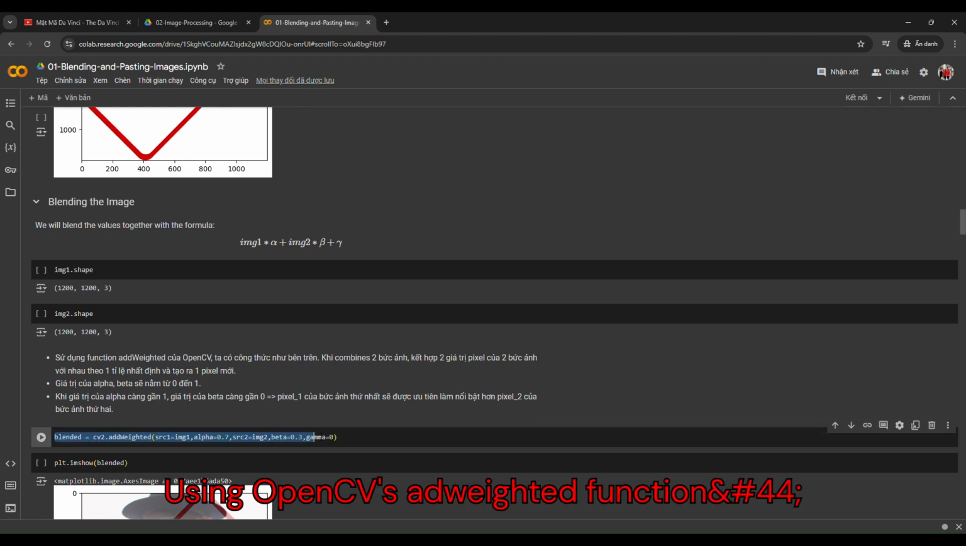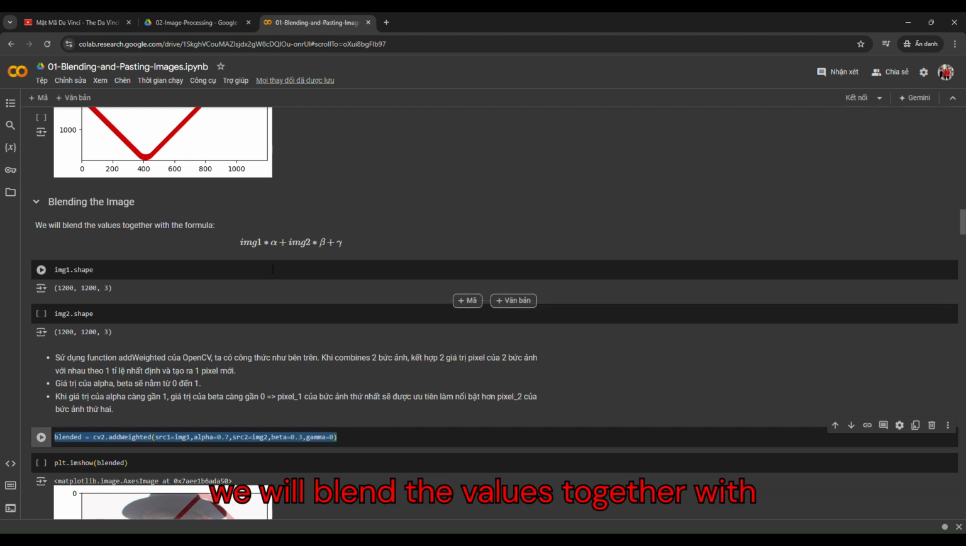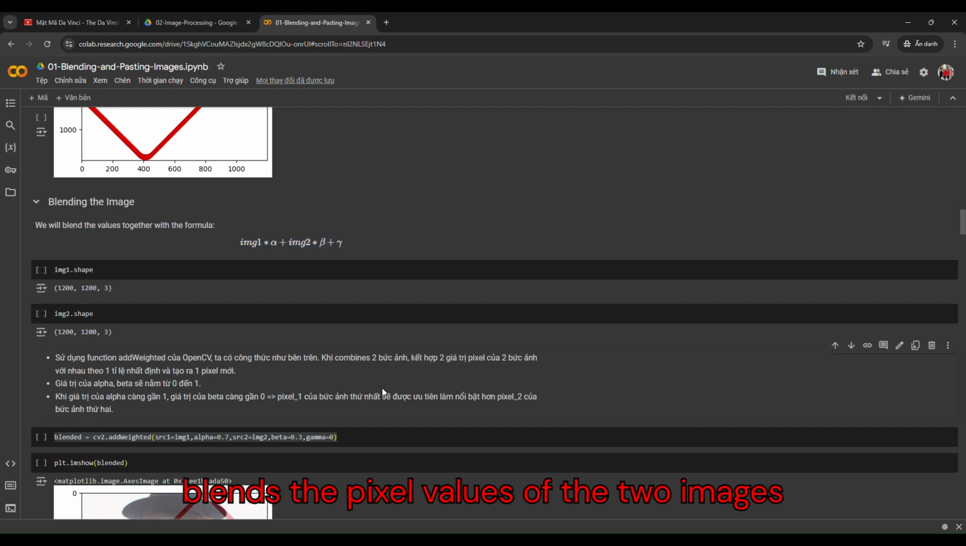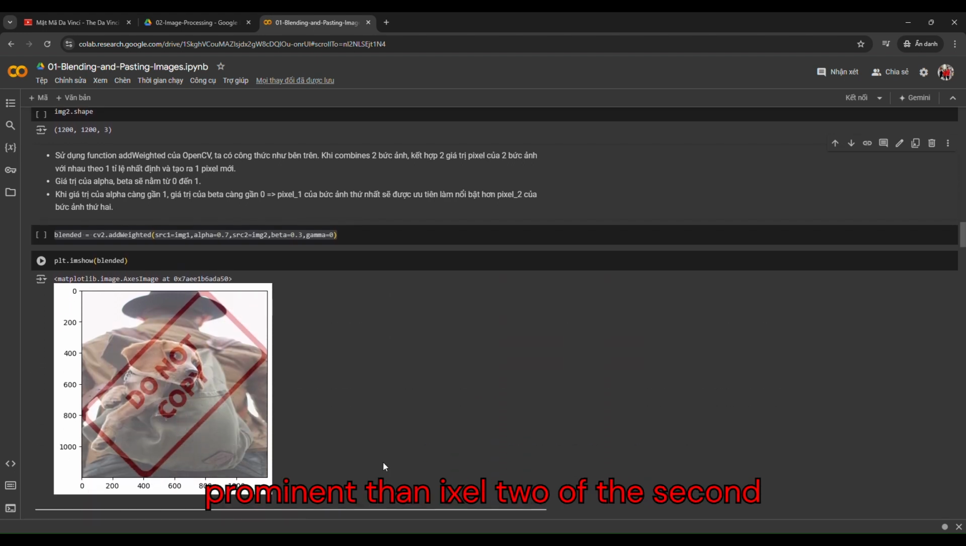Using OpenCV's addWeighted function, we will blend the values together with the formula as shown above. When combining 2 images, the function blends the pixel values of the 2 images according to a specific ratio to create a new pixel. The values of alpha and beta range from 0 to 1. When the value of alpha approaches 1 and the value of beta approaches 0, the pixel_1 of the first image is given more weight, making it more prominent than pixel_2 of the second image.